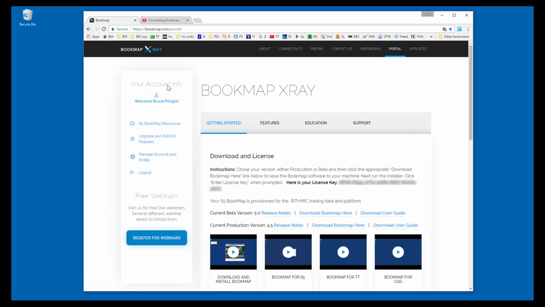Now I'm logged into my user portal. This is where you're going to find your license key and your download link for Bookmap. It's under the Getting Started tab in this user portal area. You can see my license key is here and my download links are right below it. Also, you can see my connection method here as well.